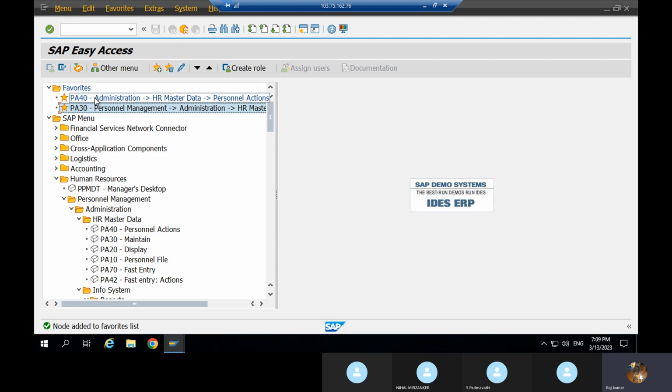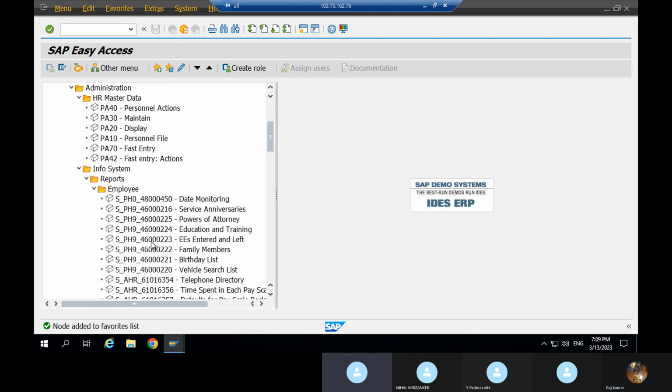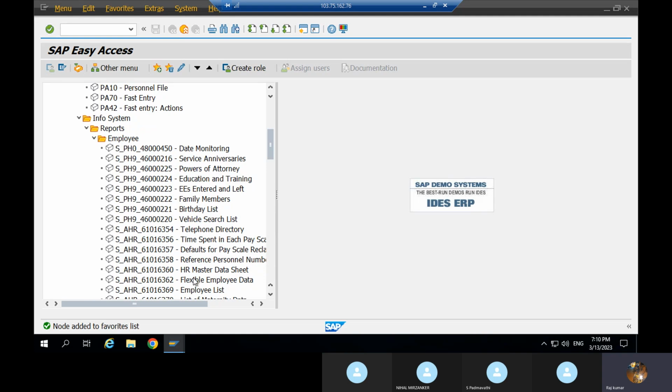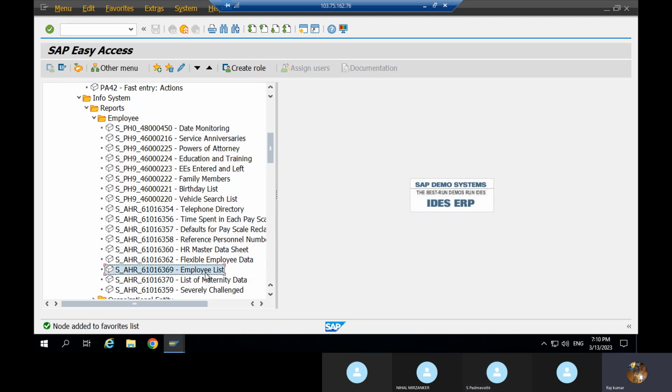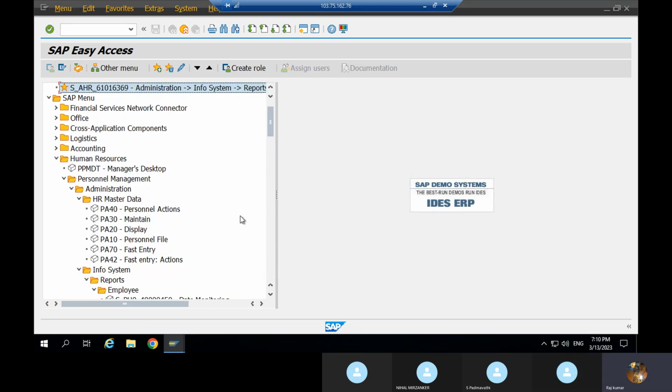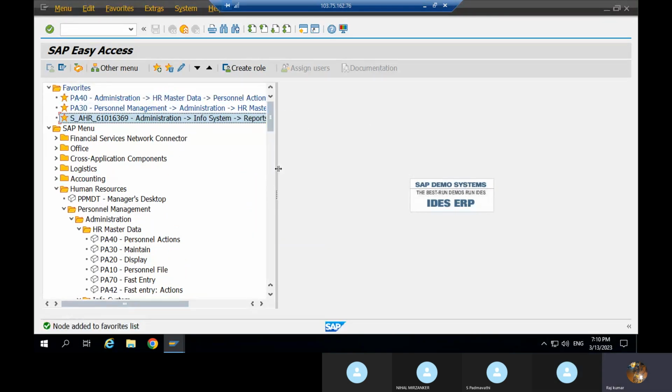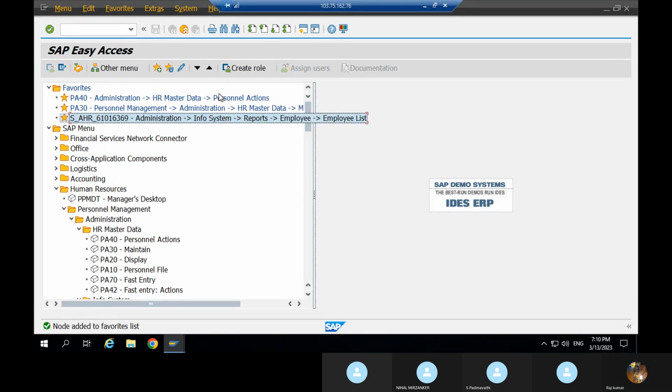Now, same way, suppose I'm using this report, employee list. I want to add it to my favorites. How to do it? Select this, right click, add to favorite. In this way, I can add the transaction codes and the reports. Am I clear?